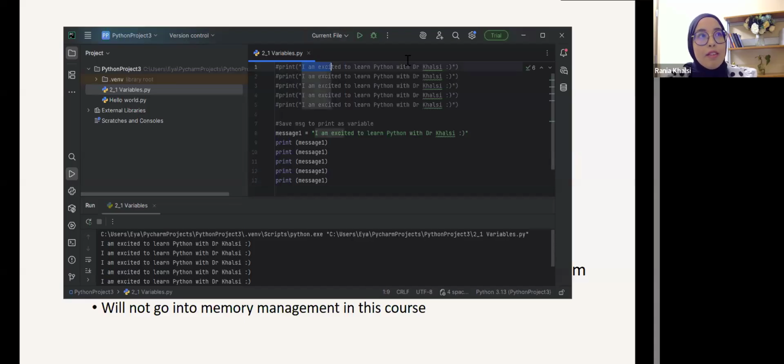Here I am feeding the message straight to the print function. And here what I did is that I'm creating a variable in which I have that message written only one time, and I'm calling that message within the print function as many times as I want.